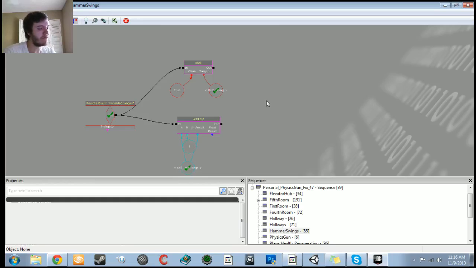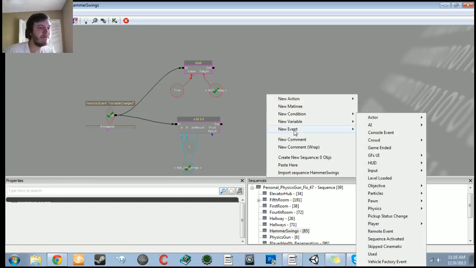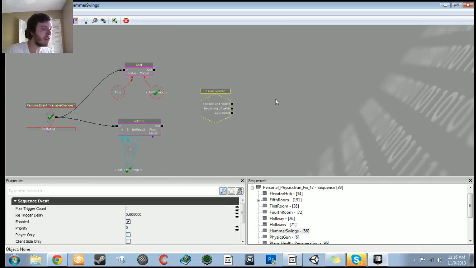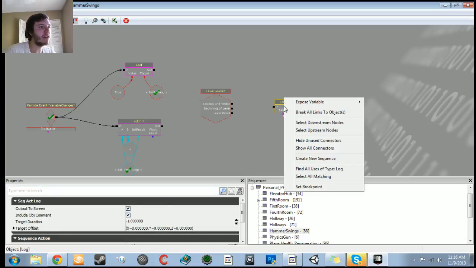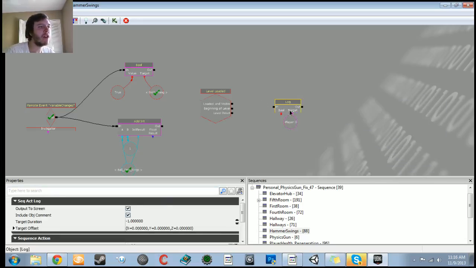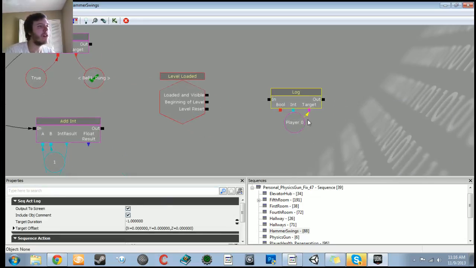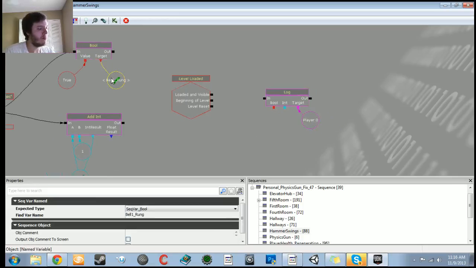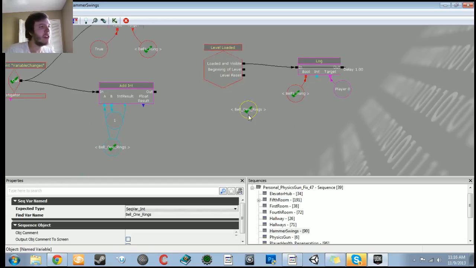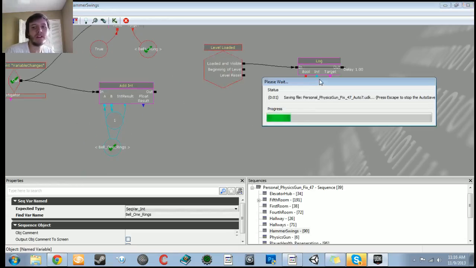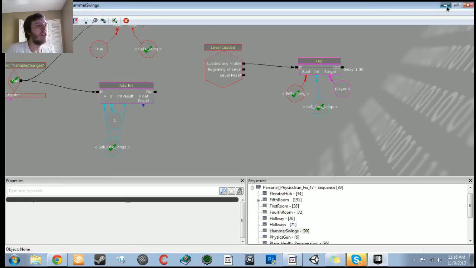What we're going to do is new event, level loaded, do new log, player is the target. And then we're going to expose variables for bool and integer. Copy and paste our main variables. We're also going to set activate delay for 1 second. And then we're going to copy and paste our integer name variable. Let's let that save. So let's see if that much is working.